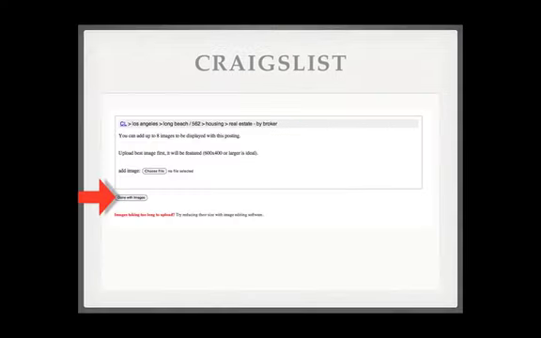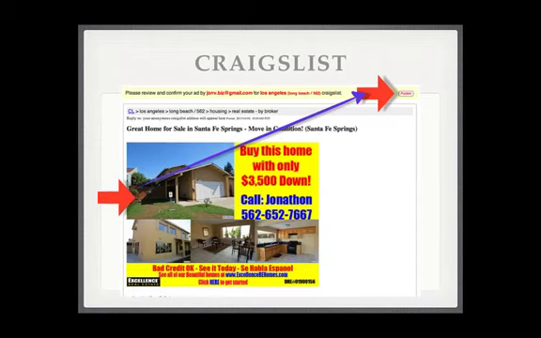The next screen is going to ask you if you want to upload an image. Do not upload your images here, because this is just a Craigslist image. You can't link this to anything. It's not going to be beneficial for you. So you just click done with images. You're not going to do any. And again, this is the end result of what your ad's going to look like. So here's my ad: great home for sale in Santa Fe Springs, move-in condition. Again, it says Santa Fe Springs, so I'm keying in on Santa Fe Springs as my keyword.